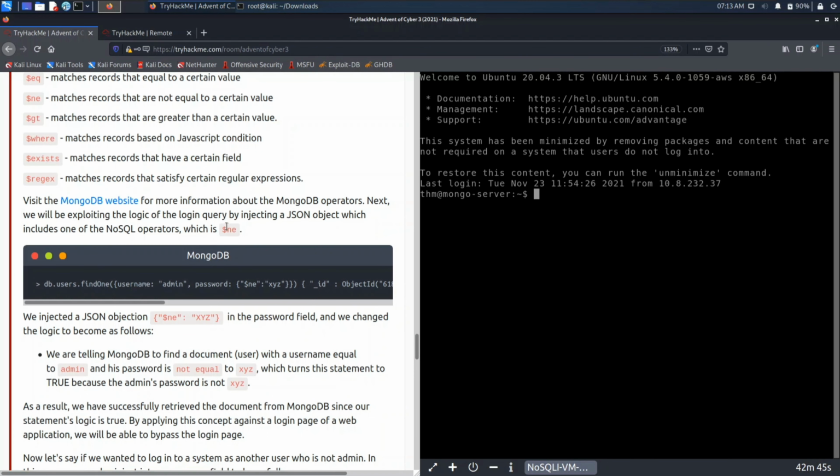Next, we'll be exploiting the logic of the login query by injecting a JSON object which includes one of the NoSQL operators, which is $ne. An example is given here, where we are finding a username of admin and a password that is not equal to XYZ. We are telling MongoDB to find a document with a username equal to admin and whose password is not equal to XYZ, which is a true statement because the admin's password is not XYZ. So it's in a way changing our logic to something true, so it will fetch the result.